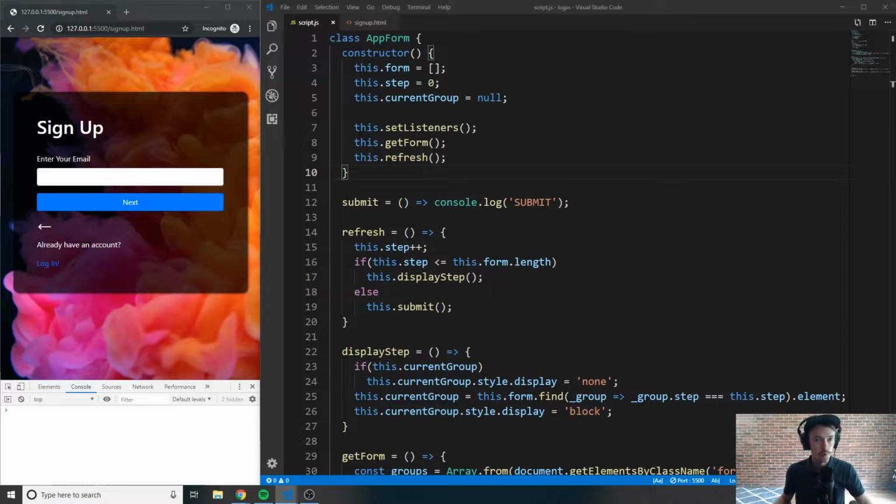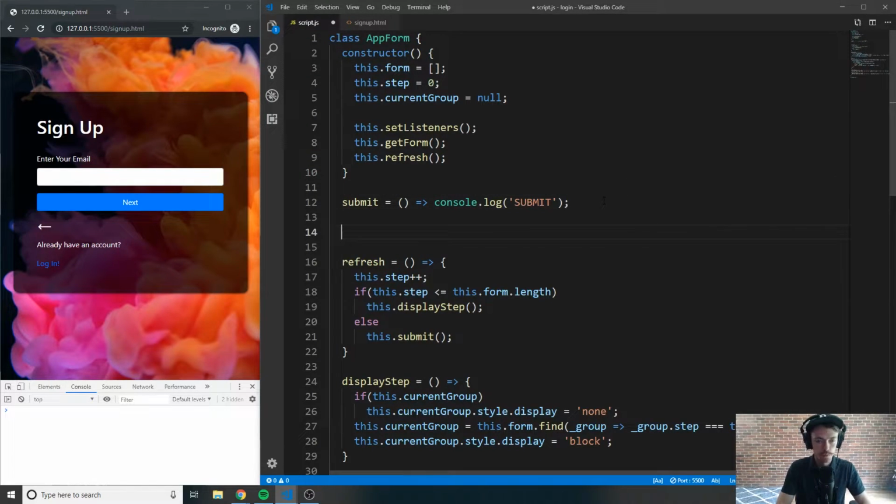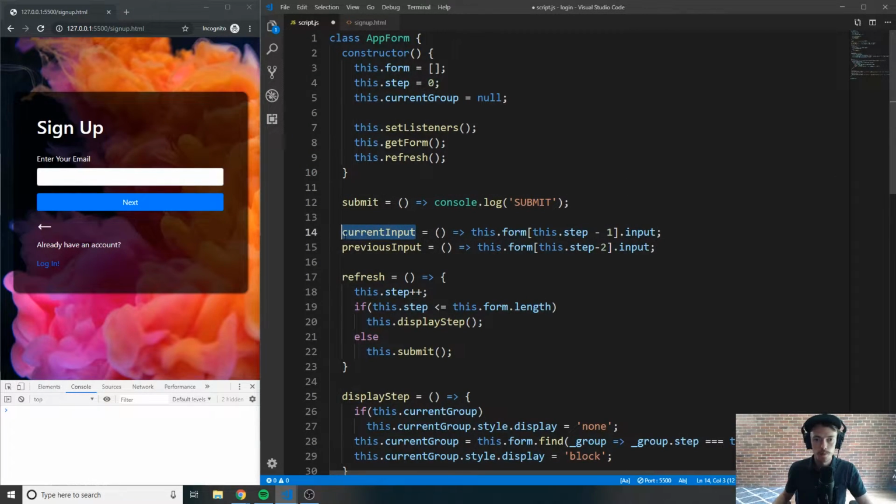The very first thing that we are going to want to do is add 2 quick helper functions. And I will explain to you exactly what those do. So we have currentInput, which is a function, and it says this.form, this.step-1.input. So what we're doing is creating a function that whenever we call it, it's going to return the current input that we're on. And the same thing for previousInput, except it's going to return the input that we were previously on, so the one directly before the one we were on. So the only difference is we have this -2 instead of -1. Now that we have these 2 functions, it's going to be really convenient for us to use.